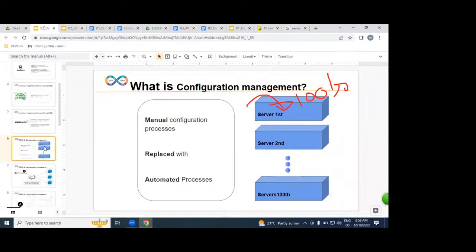So what is our job exactly? Creating files and installing software on hundreds of servers. How? Manually or without manual? Without manual, automated. For that, what are we using? Configuration management. By using configuration management, we can automate hundreds of servers.